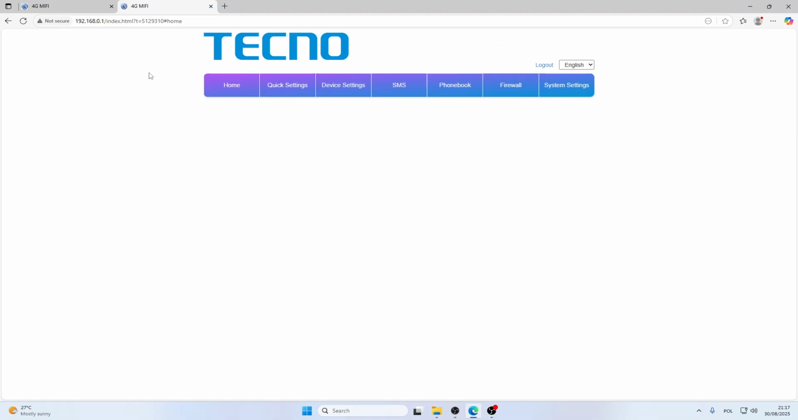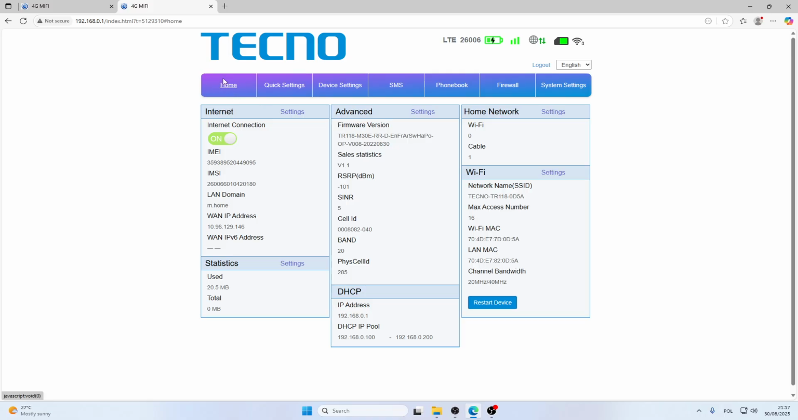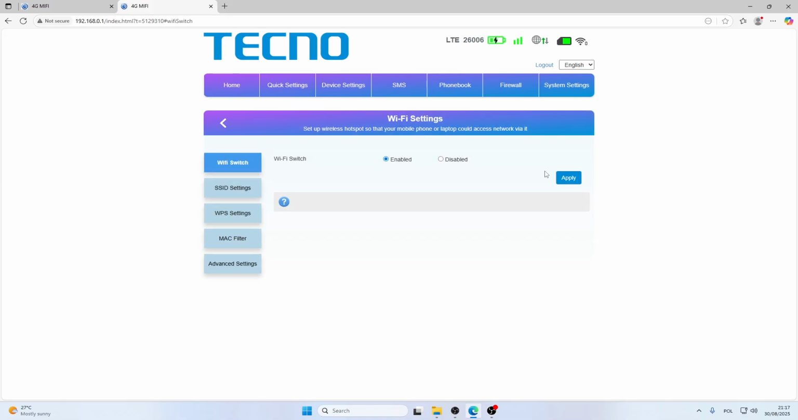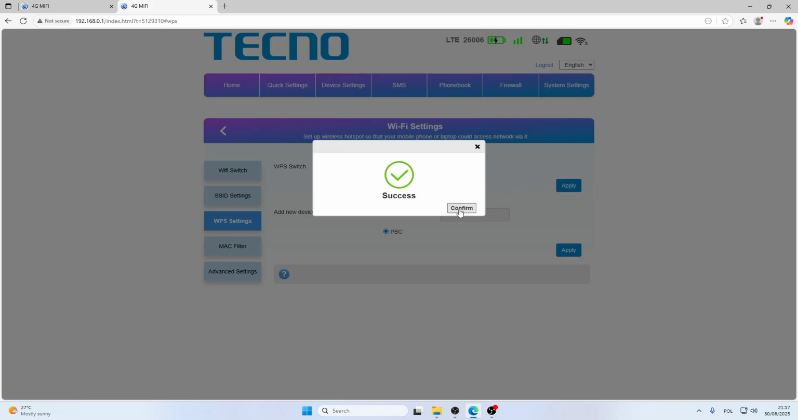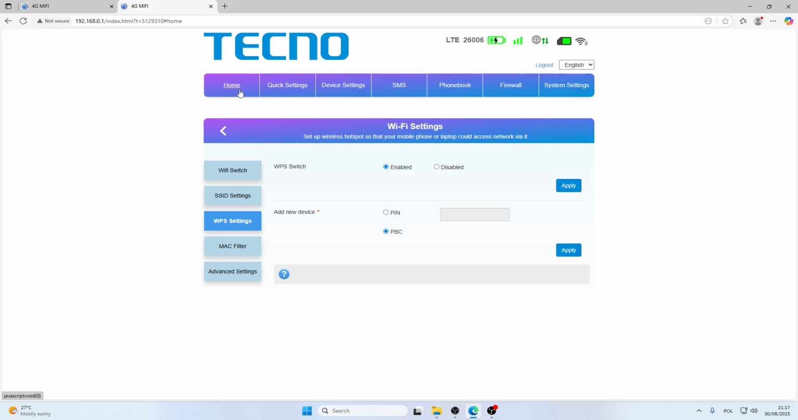Now let's log in. Then we're gonna go to the home tab, go to the Wi-Fi settings, and then we're gonna go to the WPS settings tab, and here we have WPS switch. So select if you want that enabled or disabled, and once you've done that, just press apply and your settings will be saved. So that's pretty much it.